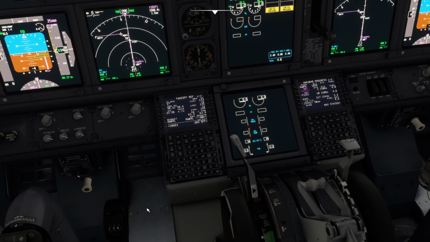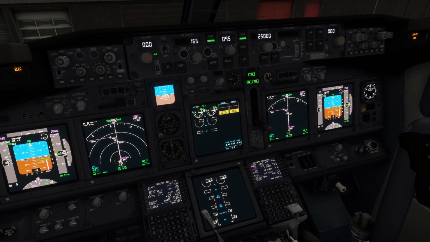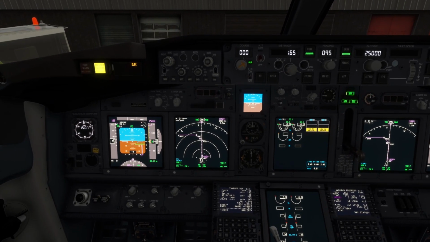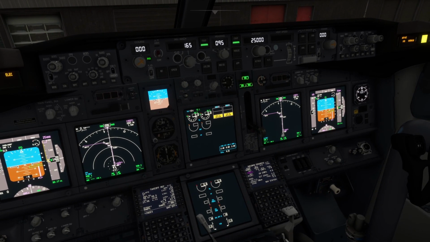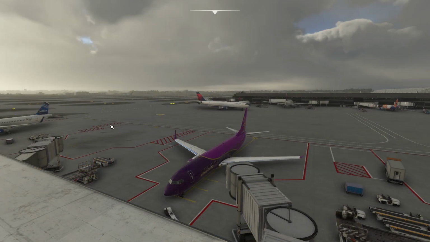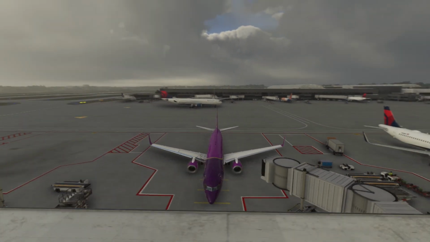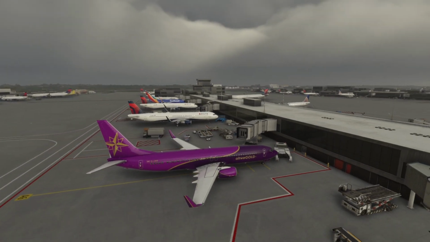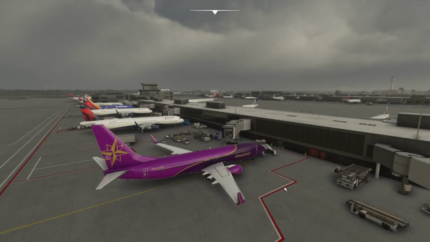What else? Let's make sure we've got some auto brakes on RTO, just in case we have to reject our takeoff. And then we'll just go and have a quick look outside, see what's going on in the world. So the weather hasn't cheered up much. Delta coming in there. So everything seems fairly clear for us to start moving around.